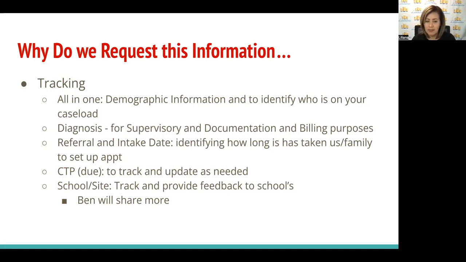We also track here the school and the site that's referring over the client, because we do provide feedback to the schools in reference to the referrals that they've made, if we've actually connected them to a clinician, and if we are having a little difficulty in getting the caregiver to bring in the client. Also, if we've received information during an intake that they no longer want the services and are not going to move forward with the services, we want to make sure that the schools know that as well, in case they have some feedback for that.